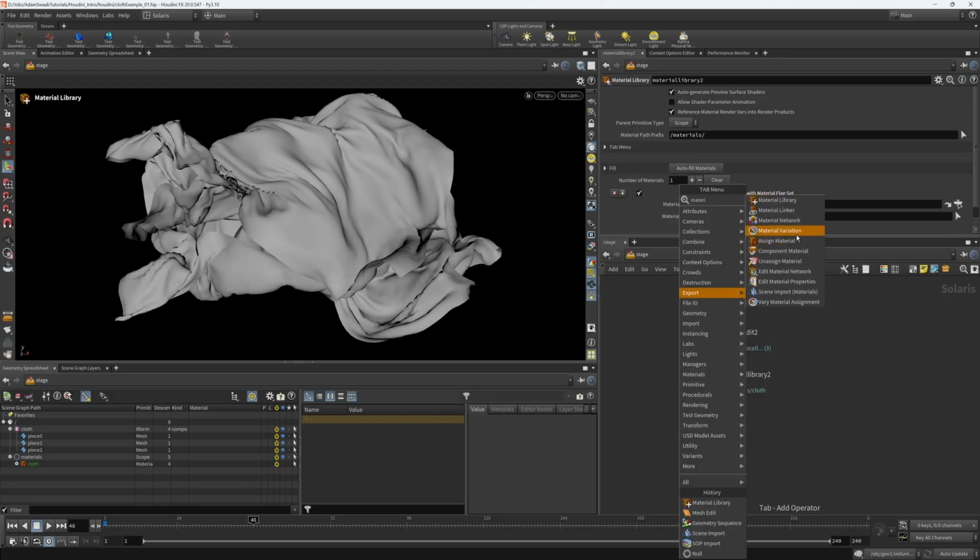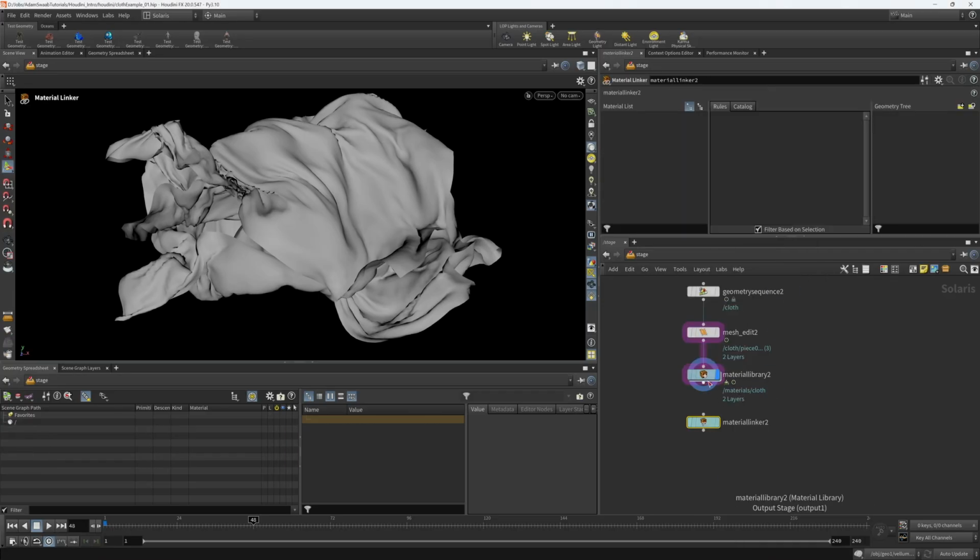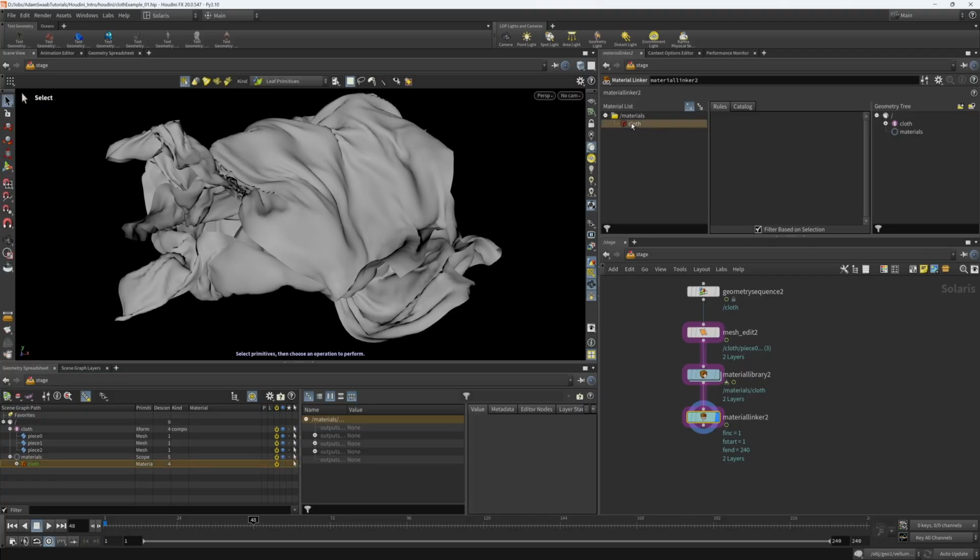I'm going to use a material linker for this. Take that, put that down, wire that in. And on one side, we get a list of all the materials in our graph. And on another side, we have all the geometry, and we have to match them together. So I can take cloth and I can drag it over here into our rules. I can turn off this filter based on selection, which means if I deselect, this thing will still stay here.